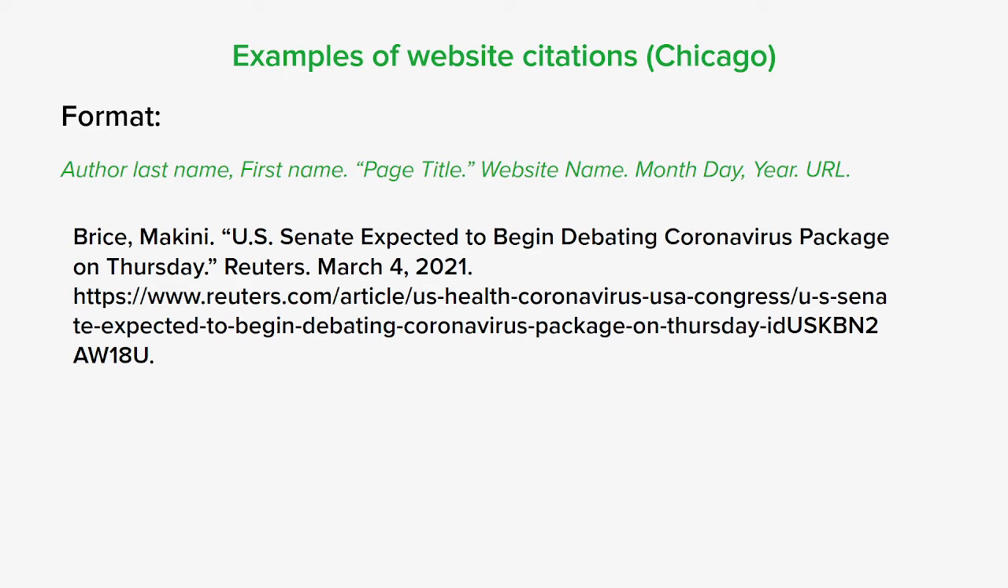It's important to note as well that the Chicago Manual of Style provides specific guidelines for different types of sources, and the formatting can vary depending on the source type. So it's always recommended to refer to the Chicago Manual of Style or consult the official Chicago style resources for more detailed instructions and additional examples as well.